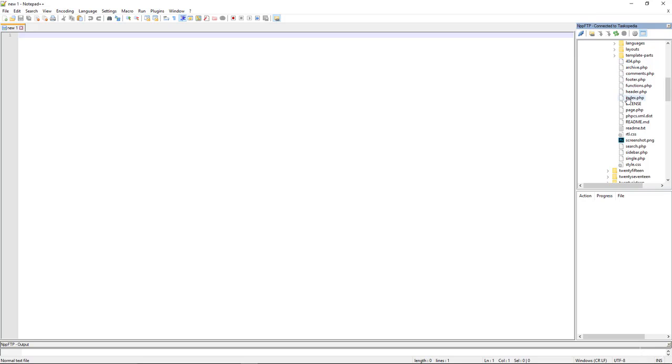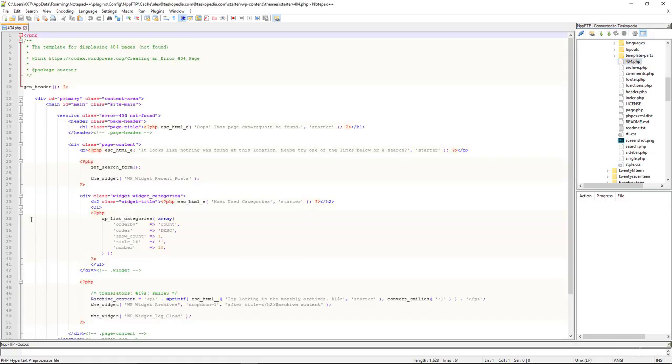WordPress uses these template files to display content, and each one of these template files controls a specific part of your website. As an example, 404.php right here, if I double click on 404.php, this right here is the template for displaying 404 pages that are not found. This is the template file right here that WordPress would use to display content for the 404 page, a page that's not found.